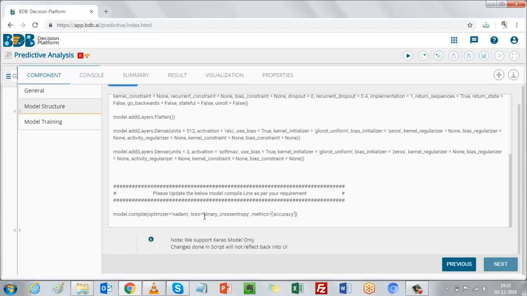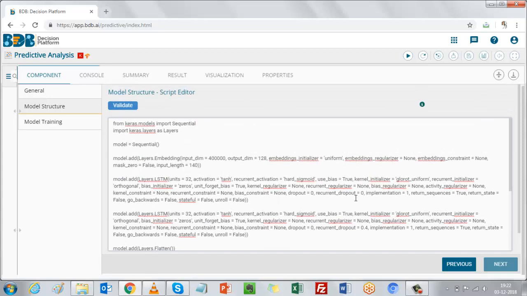As our output class number is more than 2, and here it is putting binary, we have to change it to categorical cross entropy. I would delete binary and put categorical cross entropy. The optimizer is NADM here, and metrics is accuracy. You can configure them as well. Once you have done your desired configurations and changes in the script, you can validate it.